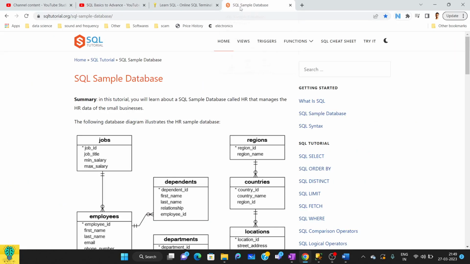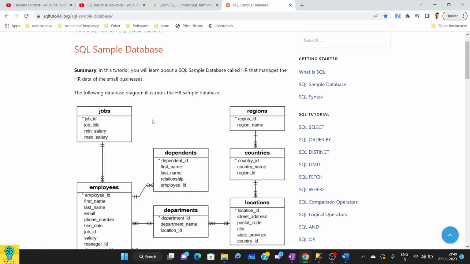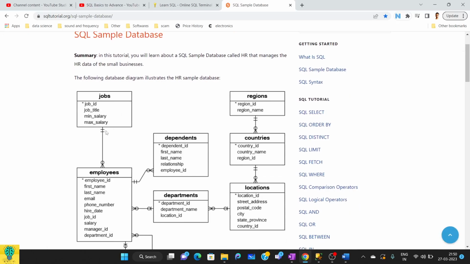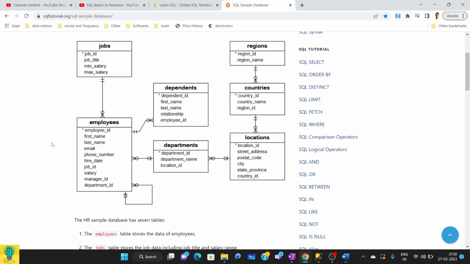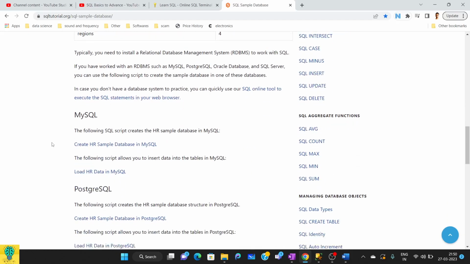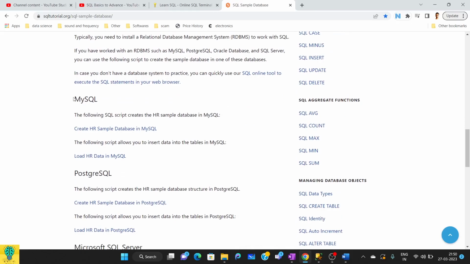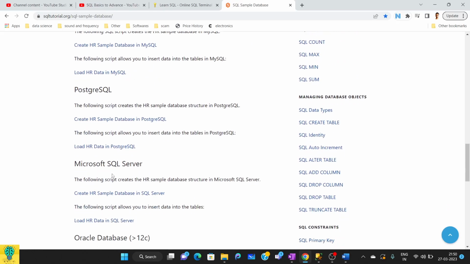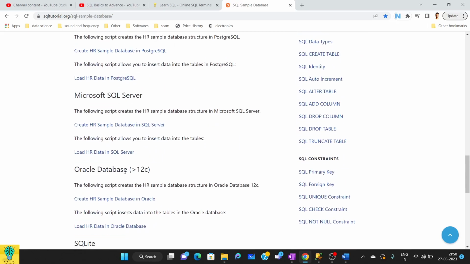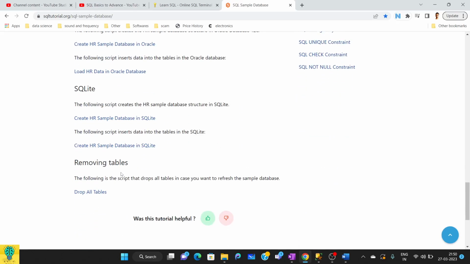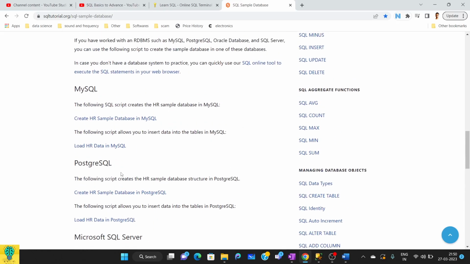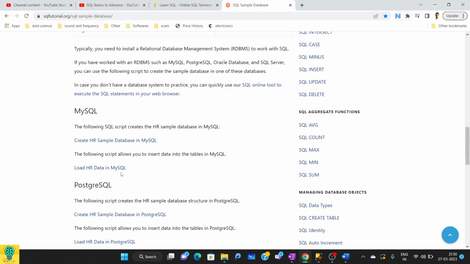And let me take you to a page that is sqltutorial.org. So I'll be using this particular database. This is a sample database, and I'll request you to please download all the tables from here. If you scroll down, you can see they have done a beautiful job creating a basic sample database for MySQL, and then Postgres and Microsoft SQL Server. You also have it for Oracle and SQLite. So whatever platform you have installed, you can download from here.